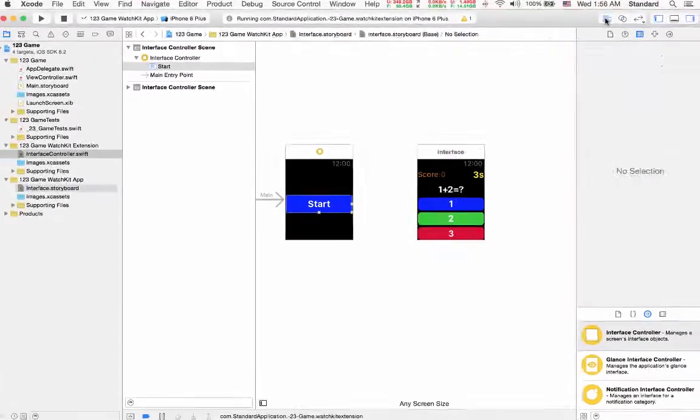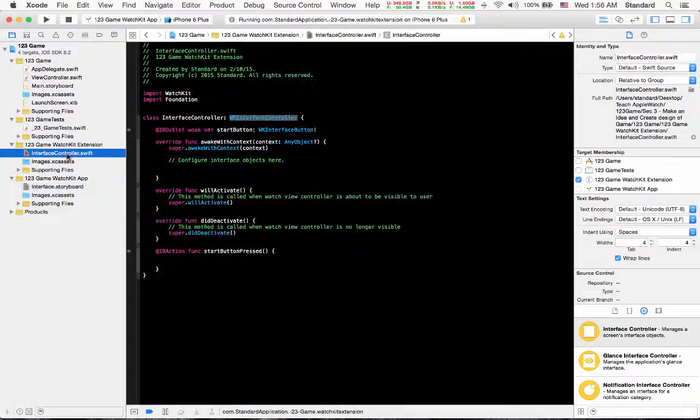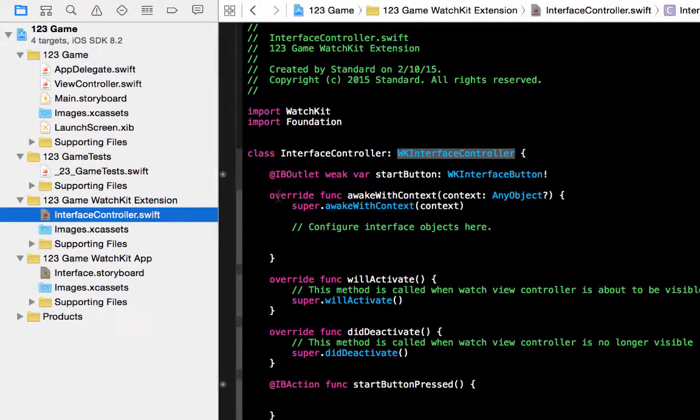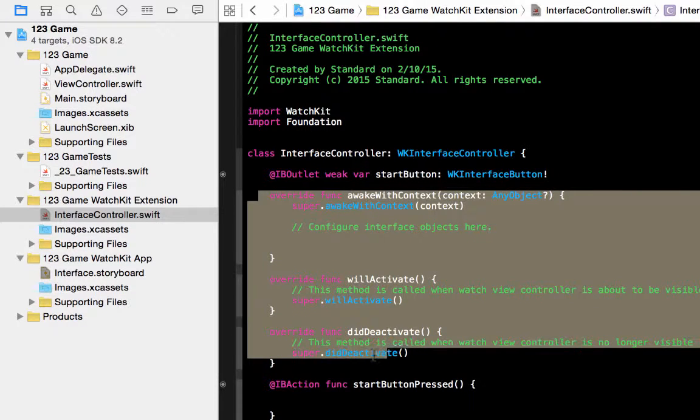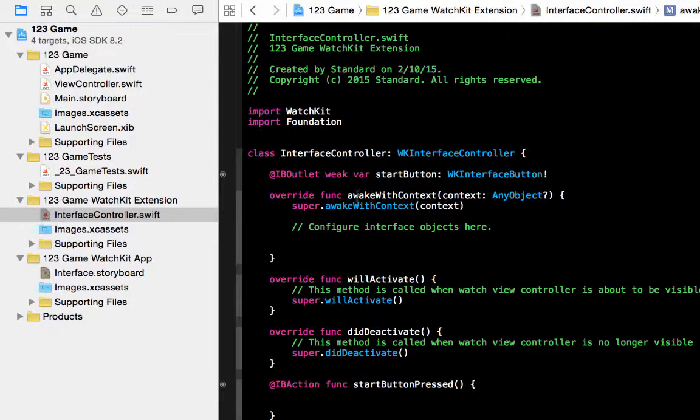I will turn off this assistant editor and select InterfaceController.swift, and you can see here we have some functions, awake with context and willActivate, on the InterfaceController.swift. The awake with context function will run first when we start our application and our interface controller, and willActivate will run after that. And when the interface is turned off, we will see that the didDeactivate function will run. Okay, I will show you.